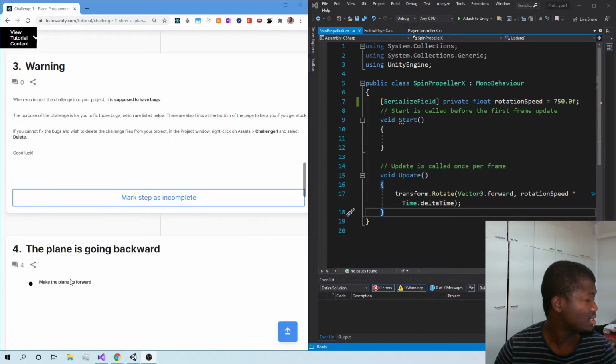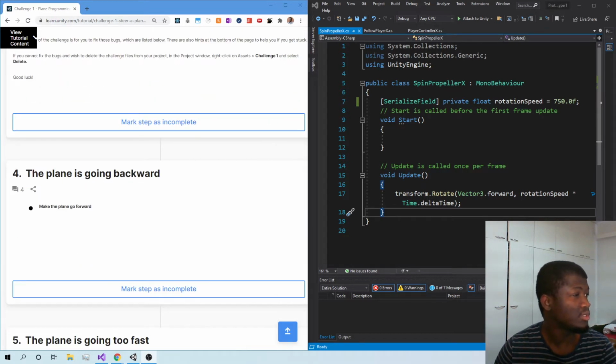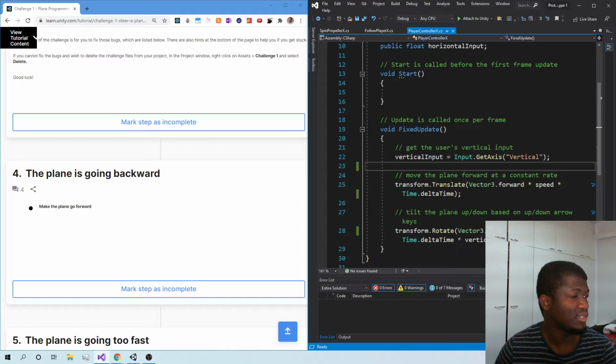So here at the beginning, the plane is going backward. So I just went to my player controller. I make sure, because at the beginning this was not there or something. I cannot really remember what was there. So I just make sure it was back before. I make sure it's going forward. And then that is the solution for the first one.